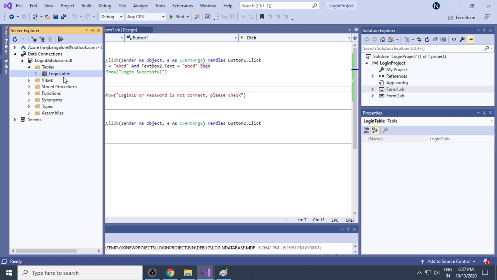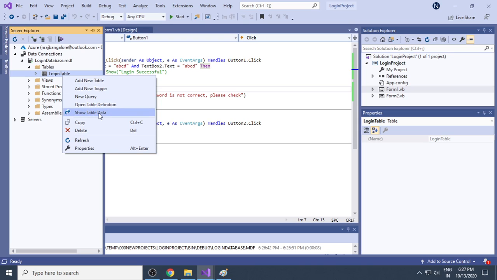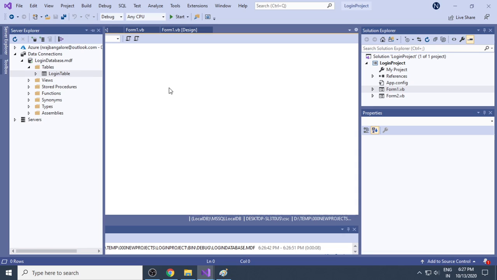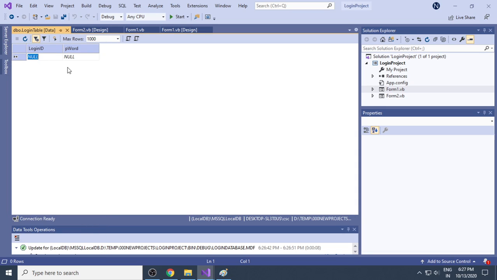Right. So now it's a login table. Right click here and go to show table data. So here it will show all the data that is already there, but there is no data because we just created it. So here what we do is I'll say admin, then the password is also admin, or ABCD and ABCD.